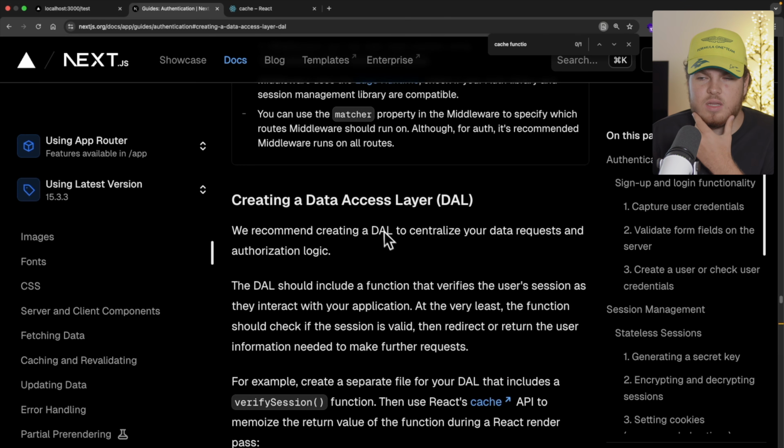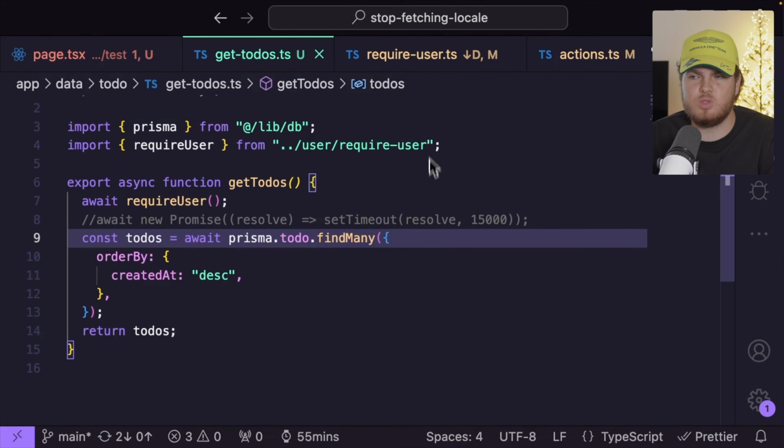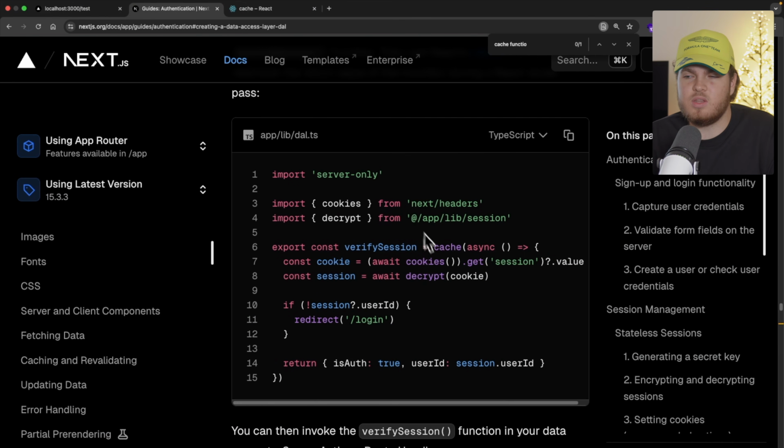So if you go back to the Next.js documentation and search for the creating a data access layer section, you will see this code example. This is the verify user function where they verify if a user has a valid session, and they pretty much define this function in a cache function. So this verify user function is very similar to our require user function. We check that the user has a valid session, and then using this cache function, we can cache the result. And this cache is only scoped to a single server-side render pass.